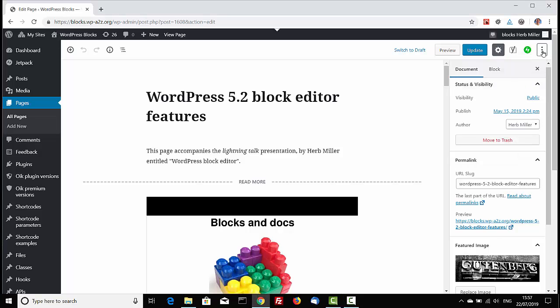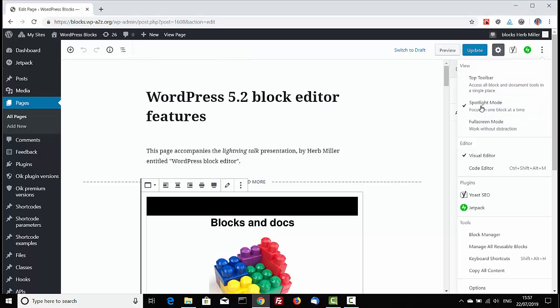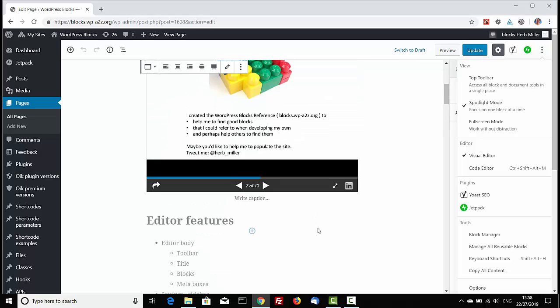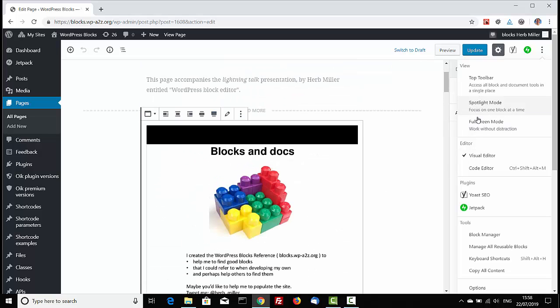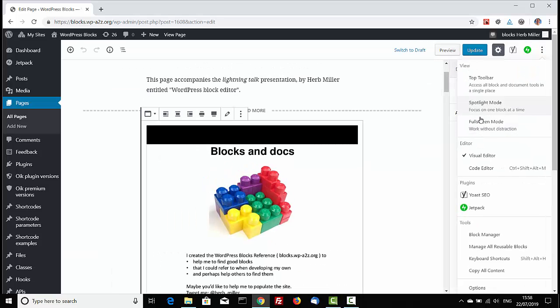If you click on this hamburger type menu, more tools and options, then you can see many other different options that you can choose to control the display of the editor. We can display the toolbar at the top of the page rather than above the block. We can go into spotlight mode, which means you're only working on one block and everything else gets grayed out, which is a bit strange. We can go into full screen mode, which is like distraction-free editing.